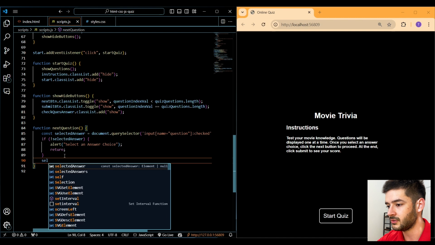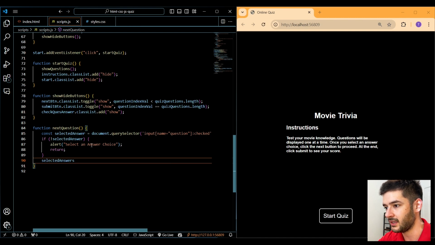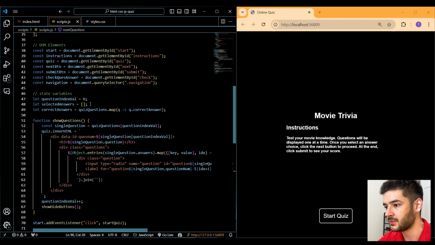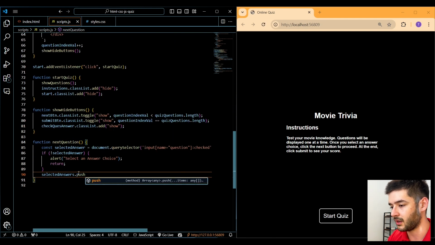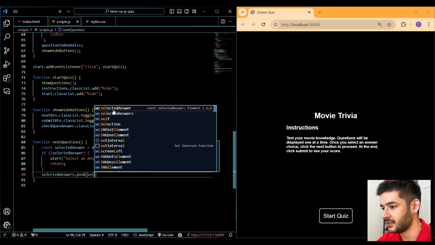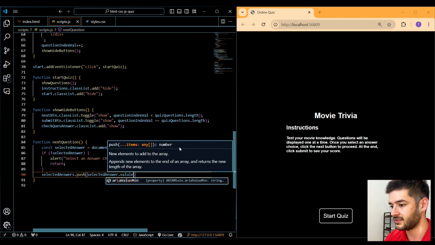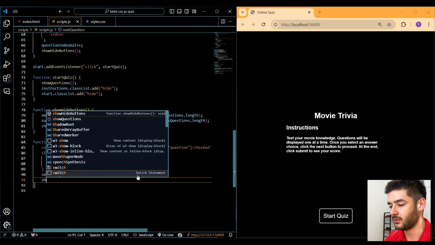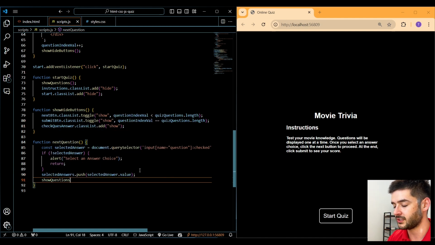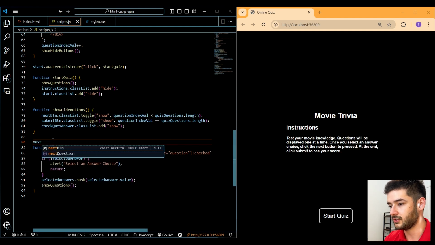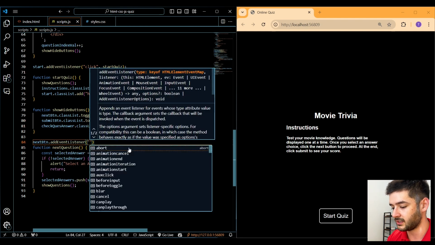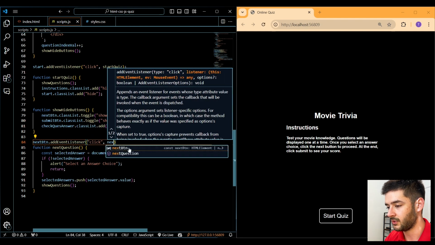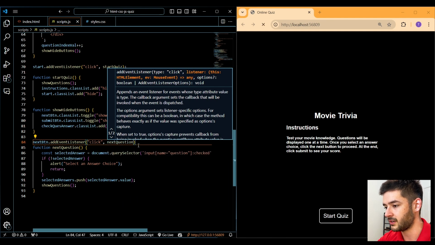And what we need to do is use our selectedAnswers array. This is the array that we created up top right here, and push the value. So we'll use the array method of push and get our selectedAnswer, and what we want is the value here. And then we want to again call our showQuestions function to display the next question. And to make this work, we need to use our nextButton variable, and we want to add an event listener, and this is again going to be a click event, and we want to call our nextQuestion function.